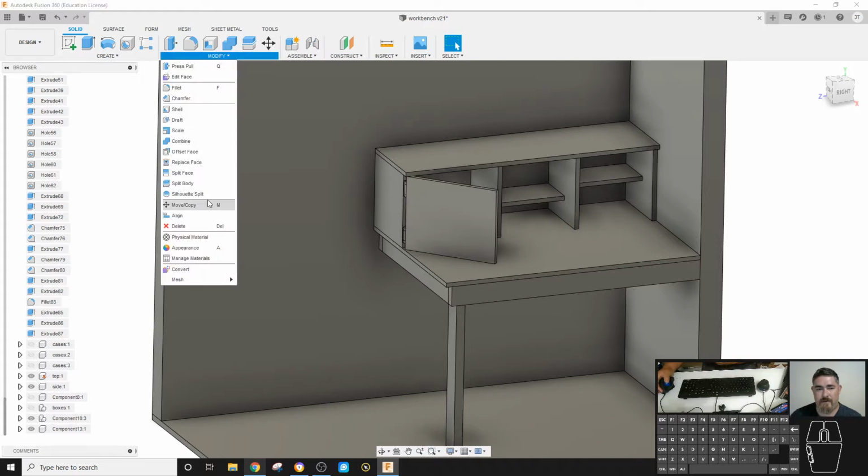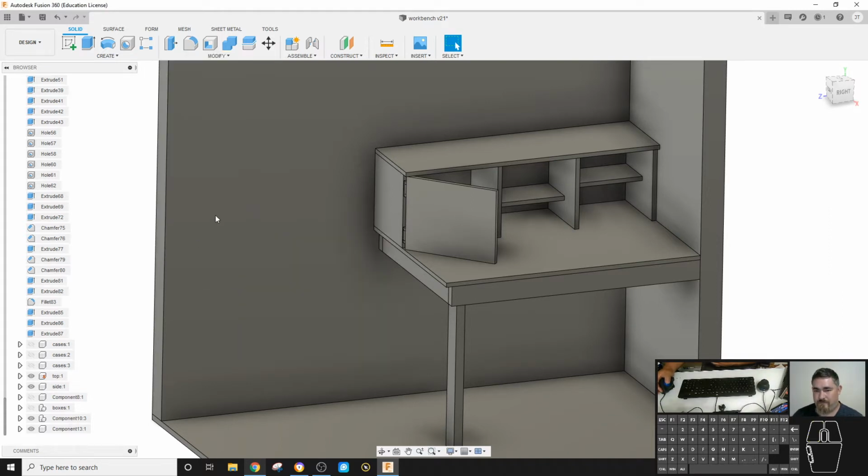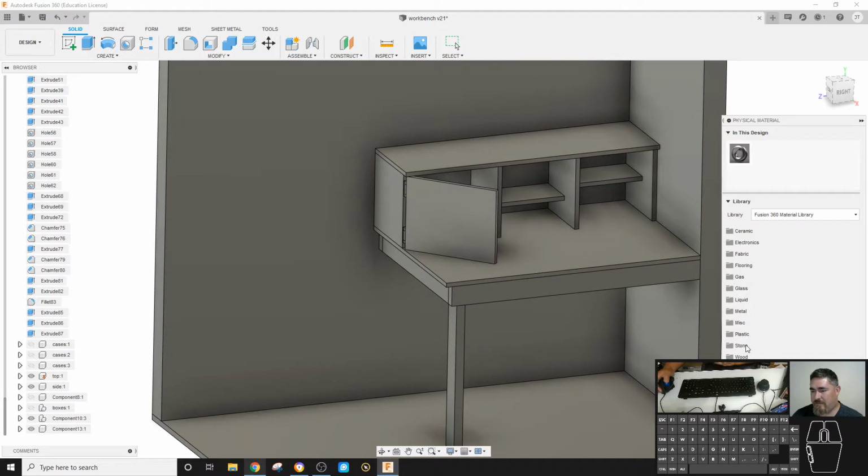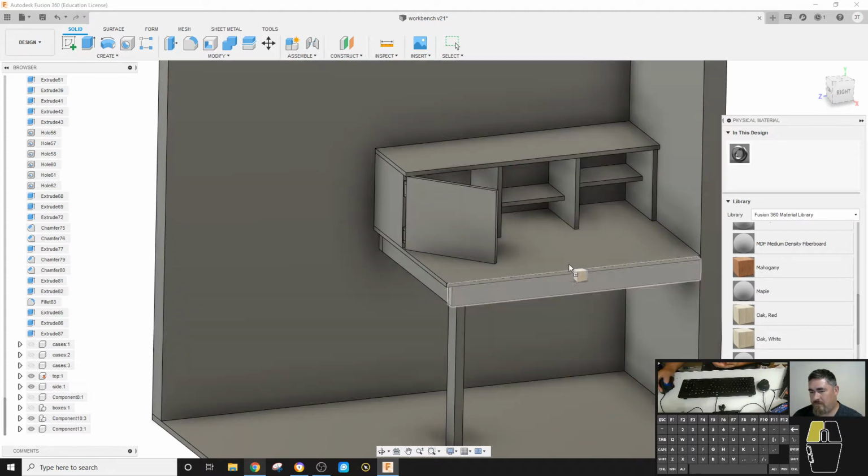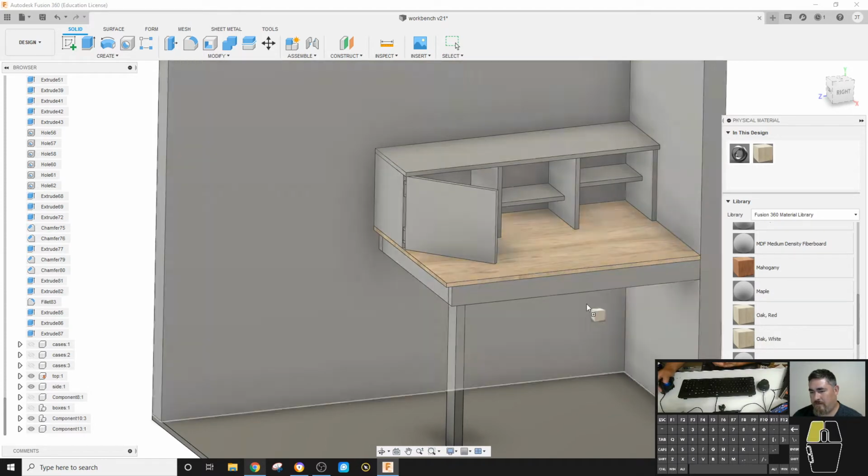So if I go to modify physical material, I can go down through this list and pick materials for things. So this is all wood. So I'm going to pick wood, and I used plywood. I don't have that, so I'm just going to pick some oak. So I'll just apply that to these objects.